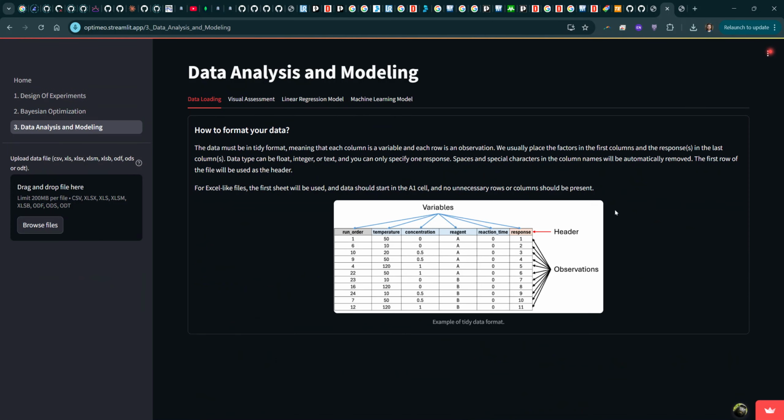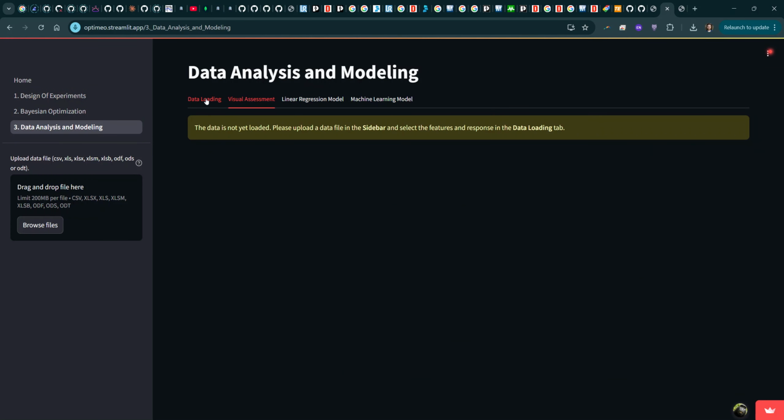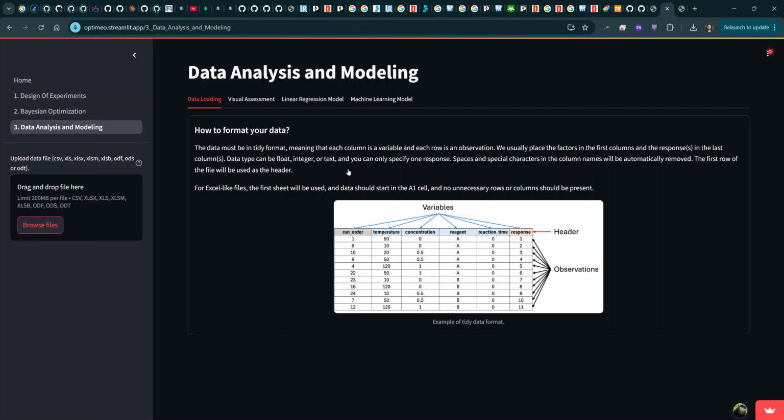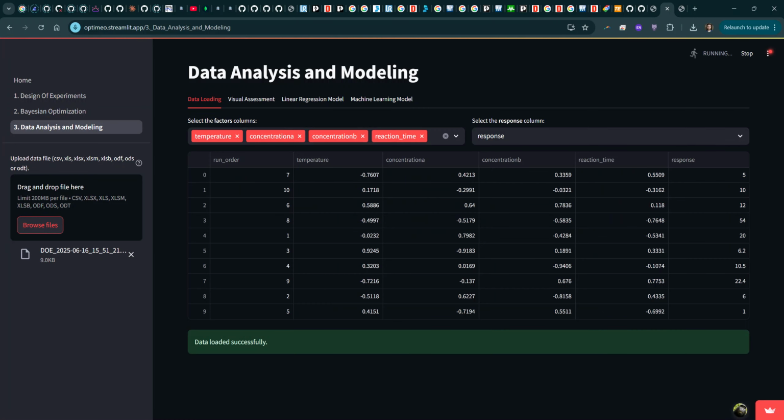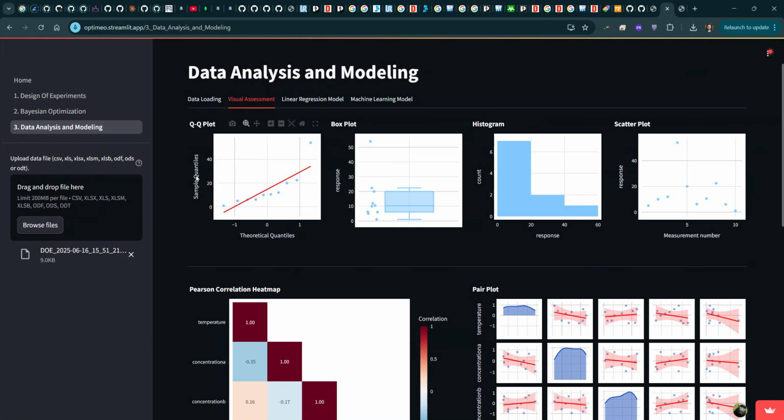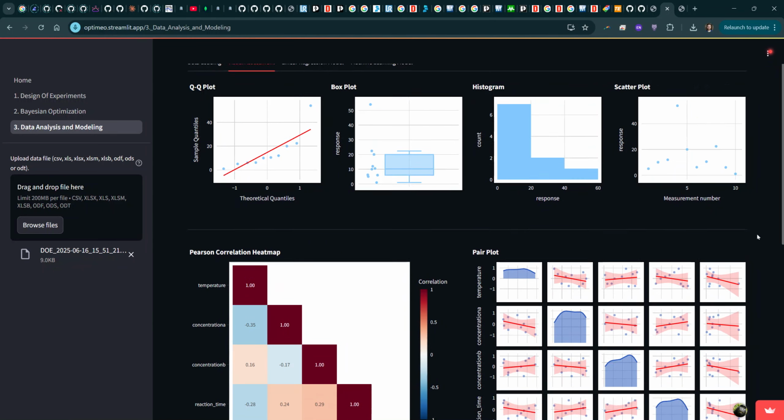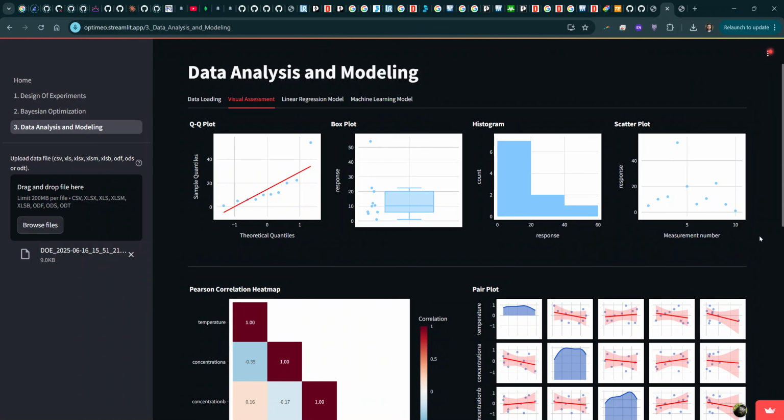I'll come back and just check out the multi-objective piece in a second. So let's go here, upload that same file that I had. Visual assessment. Okay, so you're getting QQ, box, histogram, scatter plots. Okay, yeah, so the scatter plot essentially, this is how you get the best so far trace: you take a running minimum or running maximum, whatever it may be. Be interesting to see how this changes with a multi-objective setup.